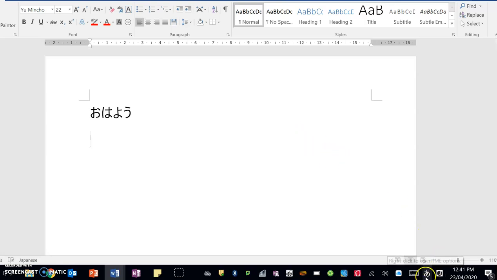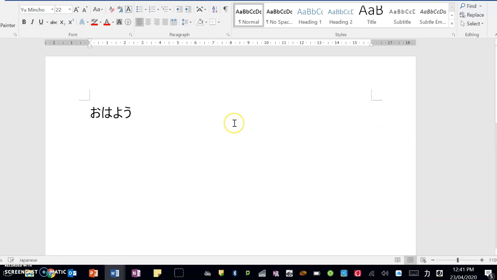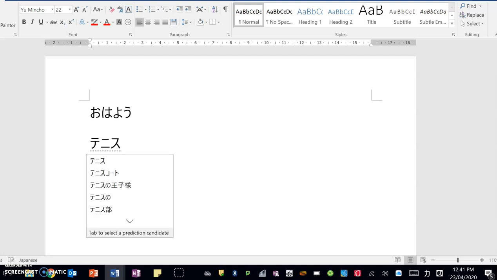If I want to change to katakana, I go back down here, I click to katakana. This time I want to type in the word tennis, which is tennisu. So I type in T-E-N-I-S-U. Now one thing I didn't mention before is that you will get a lot of options that pop up here.